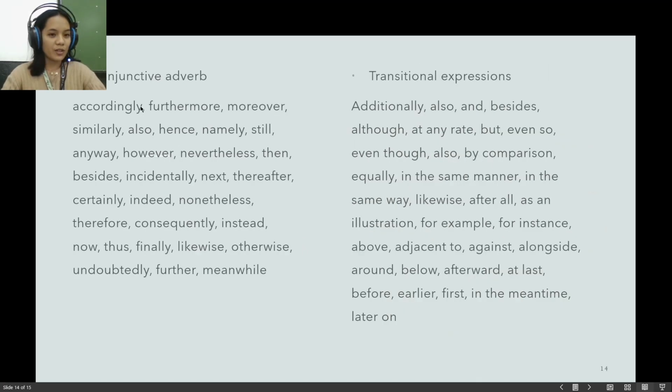Okay, here we have a slide for conjunctive adverbs and transitional expressions. So you may feel free to take a screenshot.